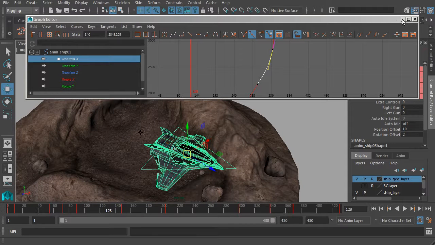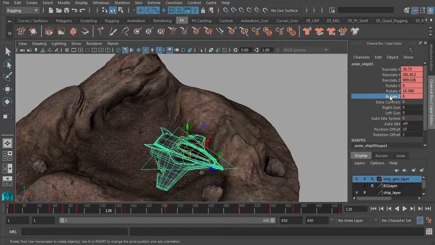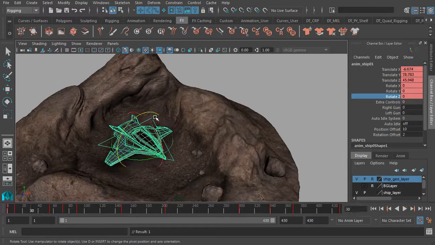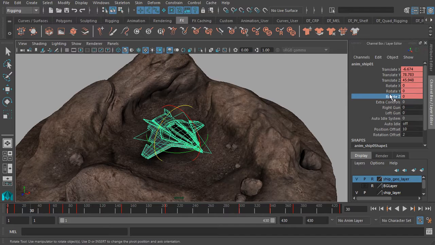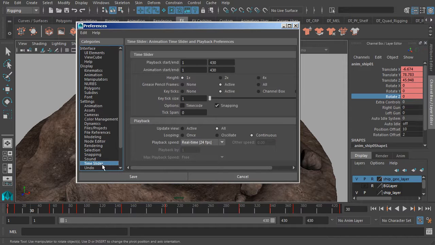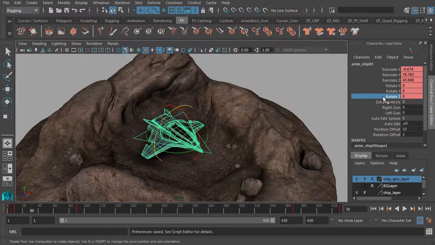Let's say we go ahead and now add a bit more rotation in our z-axis. Now, let me go ahead and show you a trick, something I like to use when wanting to focus on one axis at a time. If you were to go to your preferences underneath the time slider category, take a look, we could actually go ahead and switch our key ticks mode. Let's switch that to channel box, which allows us to focus on whatever we have highlighted in my channel box. Cool, right? So now we could just focus again on a selected channel and nothing more.